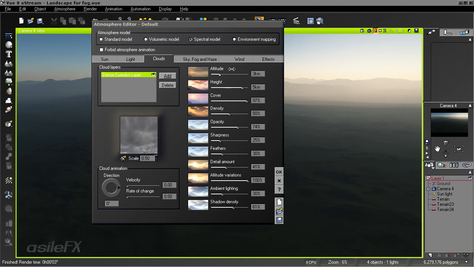And we need to make a few modifications. I'm going to set the altitude to 0, and we can change the height to about 350 or so meters. We can reduce the detail amount to under 20%, and I'm going to be removing pretty much all of the altitude variation.